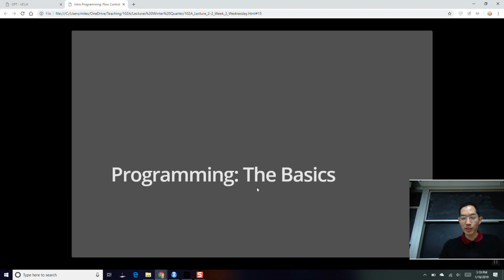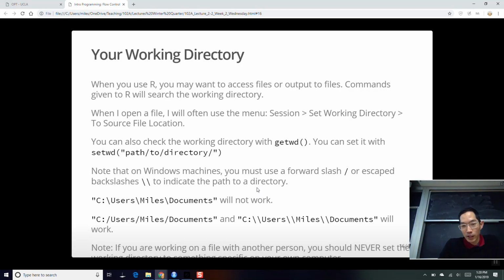And so in discussion section, I tried to ask the TAs to cover some common errors that people will encounter, and I hope that will help you in your coding, because probably you will encounter errors in your code and you'll need to be able to debug them. And so here we'll start talking about the basics of some programming work, okay?